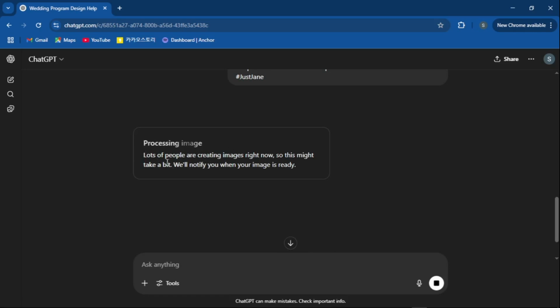A lot of people are creating their images right now. So it said it's going to take a little bit. It will notify me when the image is ready. So that is what it said, but don't worry, just wait for a while. Just wait. Let's count for 5 seconds.